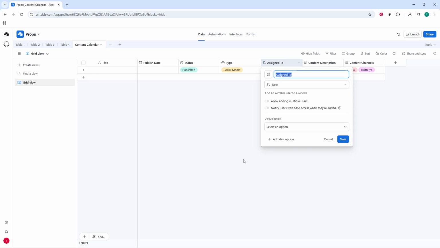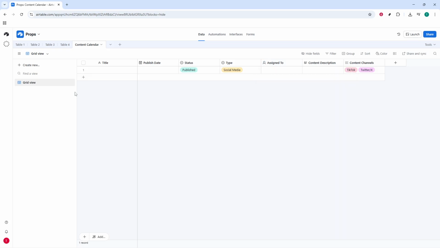Finally, add an assign to field using the collaborator type. This lets you assign each item to the person responsible for creating or publishing it. If you're working solo, it still helps you track ownership and workload.